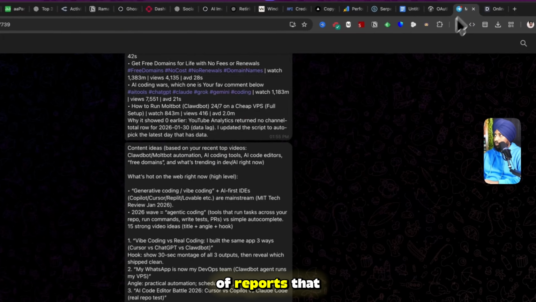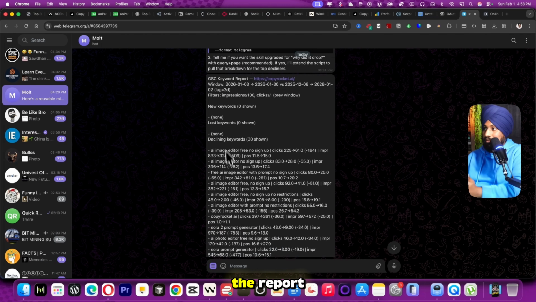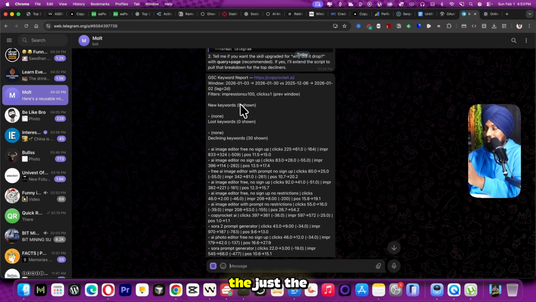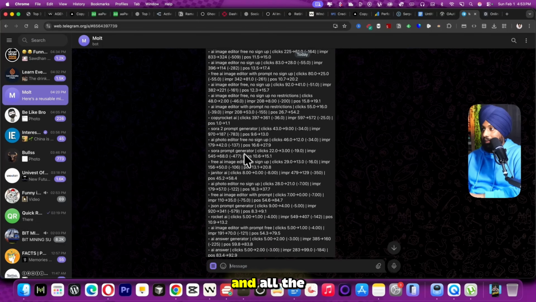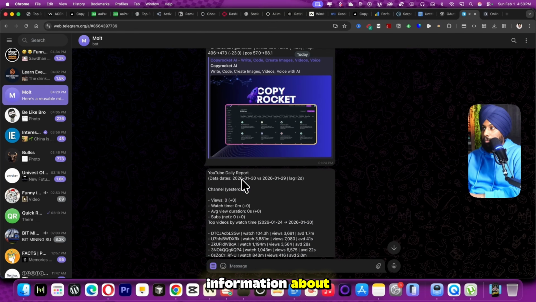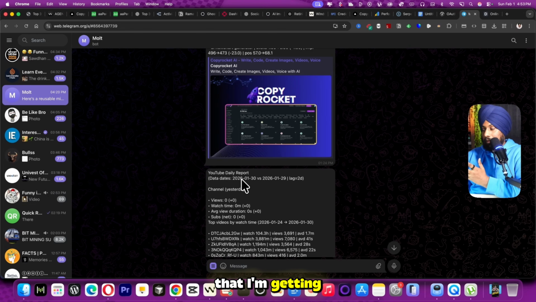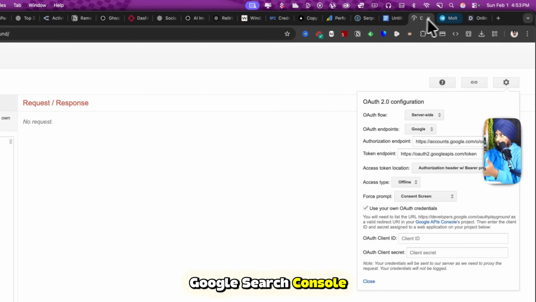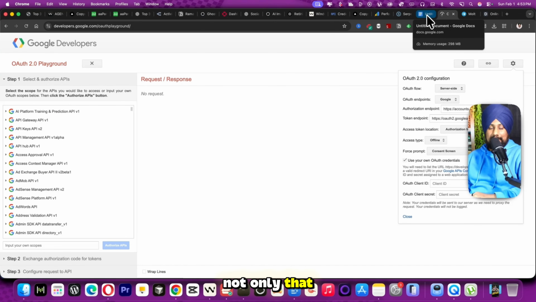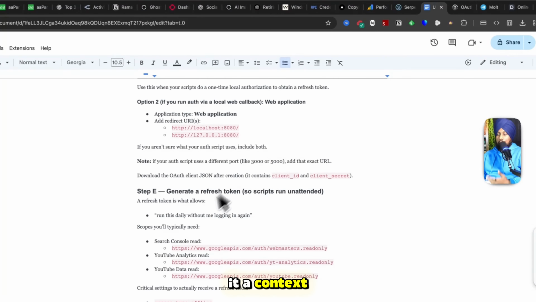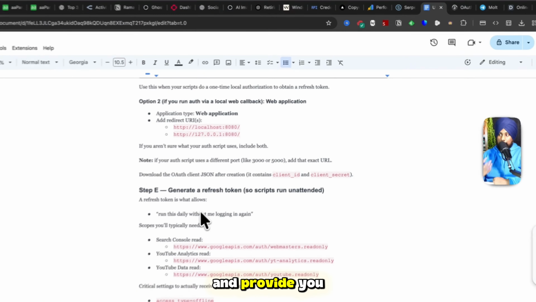So what type of reports that I will get is, so this is the report I got, the new keywords from past 7 days. So this is just the test report, as you can see, and all the information about which is a declining keyword, which is the new keywords that I'm getting from my website. This is how you can easily configure that Google Search Console with bot. And not only that, you can chat with it. Give it a context, it will get all the context and provide you the report.